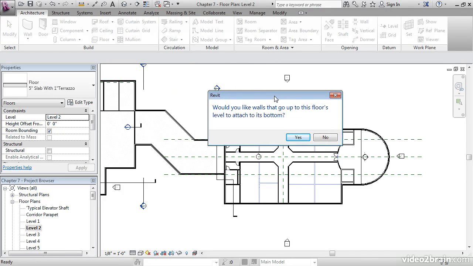Now, we're going to get a couple questions. It's asking us if we'd like the walls that go up to this floor's level to attach to its bottom. And we do, because when we model these floors, unbeknownst to us, we model them from level 1 to level 2, meaning they're going all the way up to the finished floor on level 2. What we're telling Revit to do is to cut those walls down and physically attach them to the bottom of the floor. That way, if the floor rises or lowers, those walls are going to go with it.